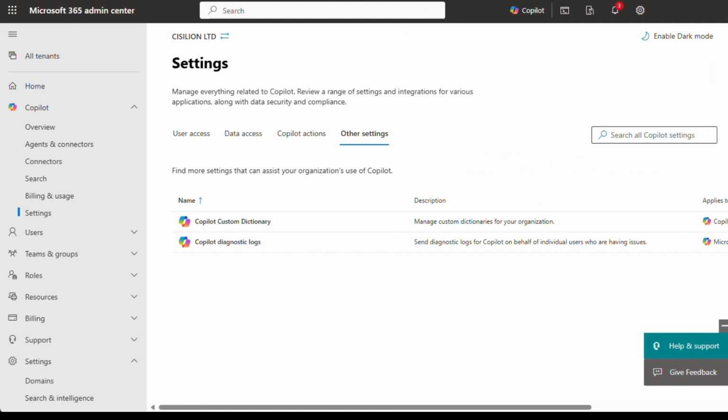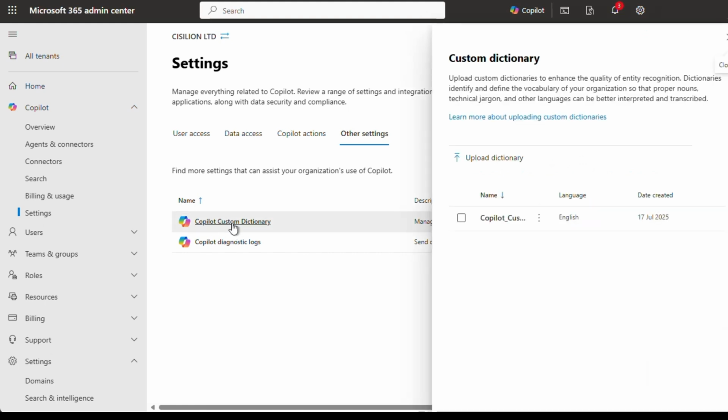So once that takes effect, it will essentially mean that common words that we might spell incorrectly should be recognized and spelled correctly in transcripts.